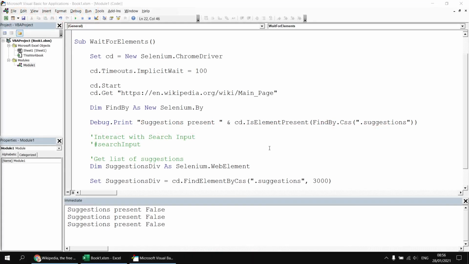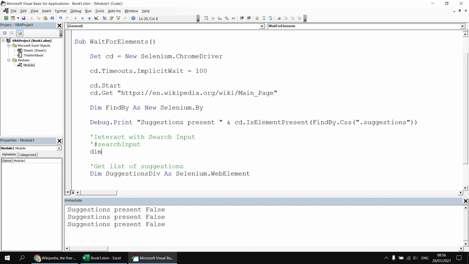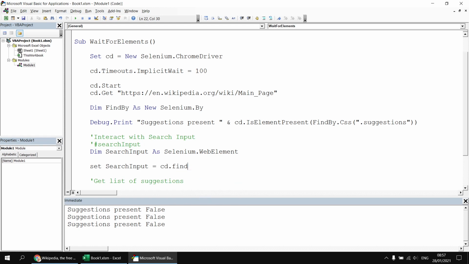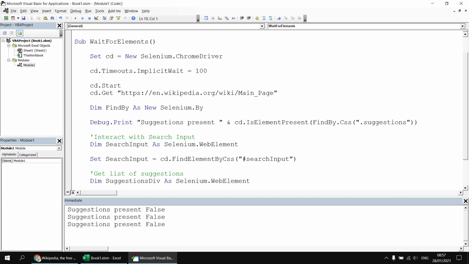Let's move on and add some code to actually interact with our search input box. I'm going to add a bit of code where I've left my comment earlier on. I'm going to declare a new variable called search input, and that will be a Selenium.WebElement. I'm then going to set the search input to be equal to cd.FindElementByCSS, and then in some round brackets and some double quotes, I'm just going to copy and paste the ID that I copied earlier on. And in fact, I can just then get rid of that comment.